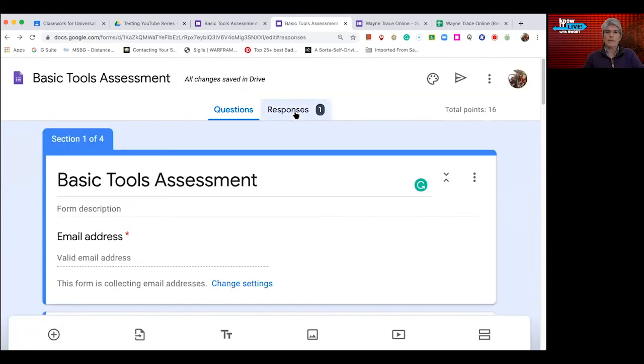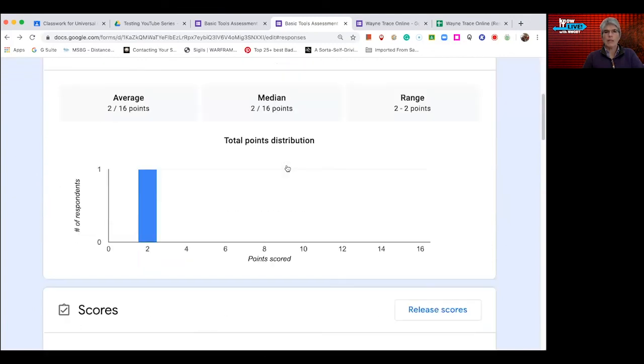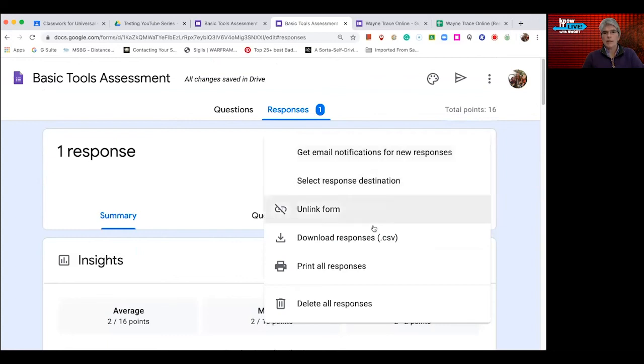And then my responses, you can see that one person has responded and we know that's me. And I can look at individual responses, look for a question. I can also turn off my responses. And then I can delete all responses if I'm going to use it again for another year. I could just make a copy if I wanted to as well.